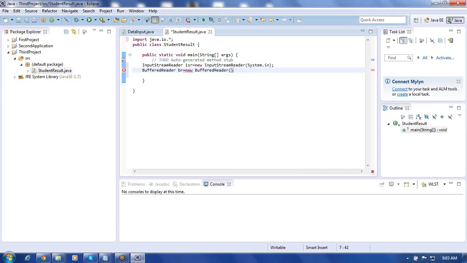Put like this, followed by ISR. Okay, we created a BufferedReader like this. We created two objects in this: one is ISR, the other one is BR, just to read data from the keyboard. So next thing, we have to read data.